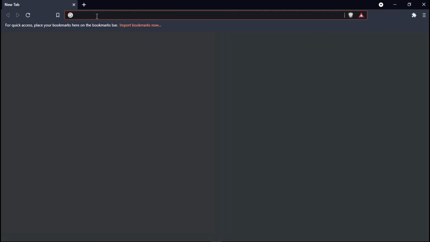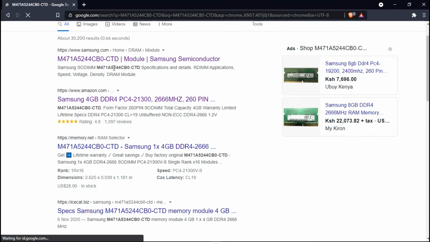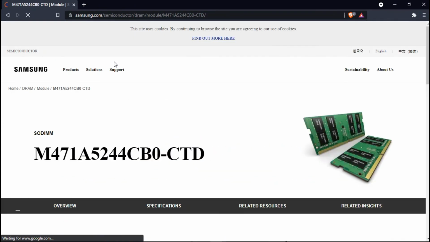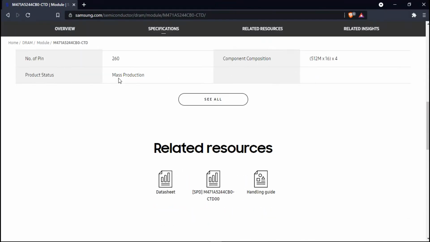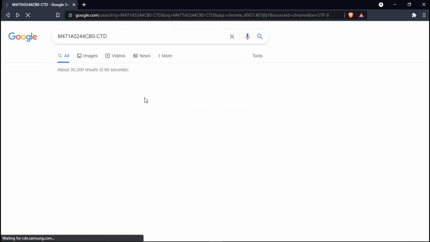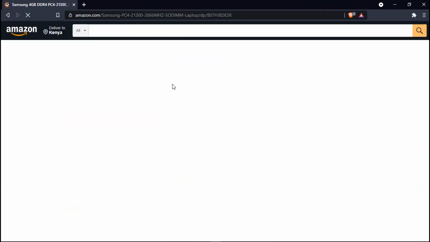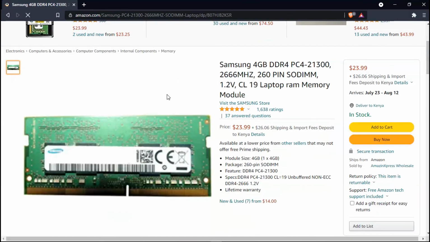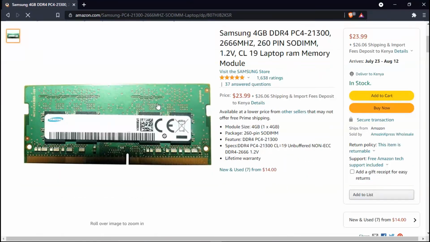So I'm going to copy here the part number and press enter. And now you can see here is the RAM for my system in this case. And you can see here is the specification of my RAM. You can also check up the price in, let's say, Amazon. Yeah, as you can see, we have not used any software to check our RAM specification.